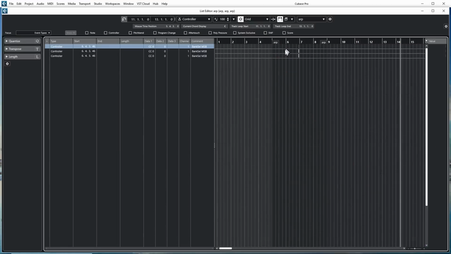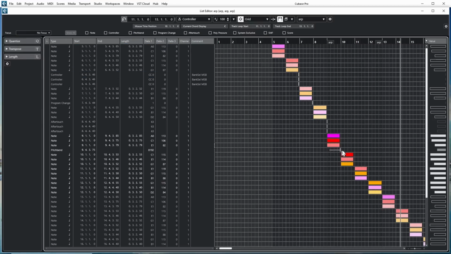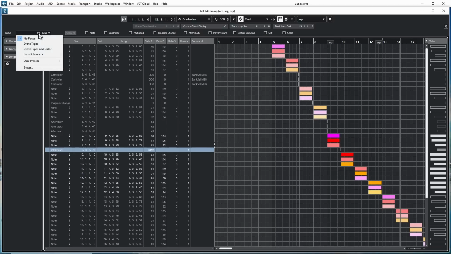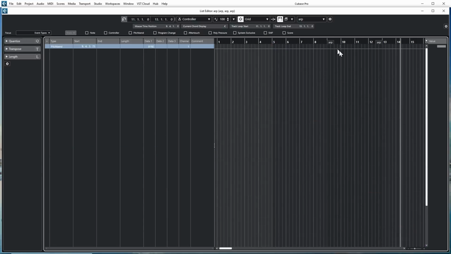The only thing that's going to remain visible is other controller data. Same thing if I want to take pitch bend. I have an event of pitch bend here. If I select that, and then I go up to my event types, if there was any other pitch bend in this list, only the pitch bend would show up.